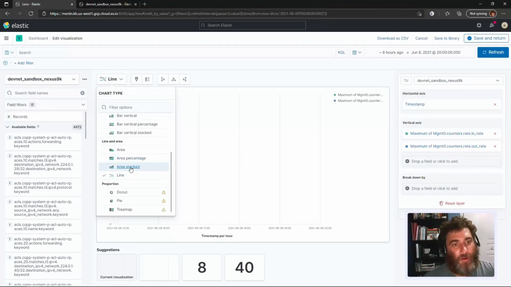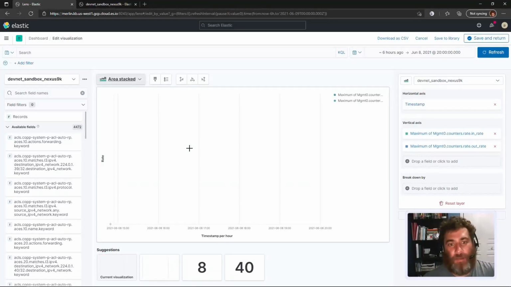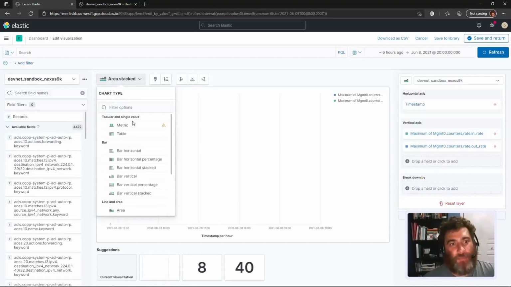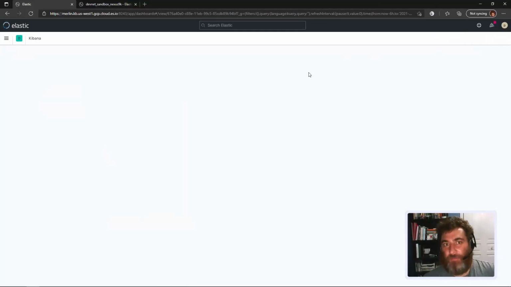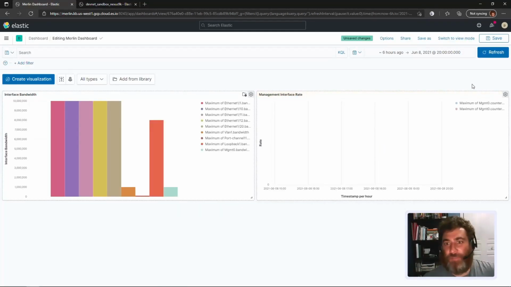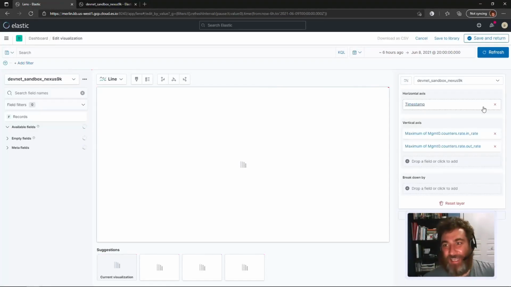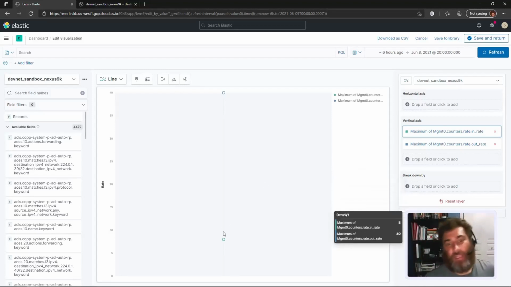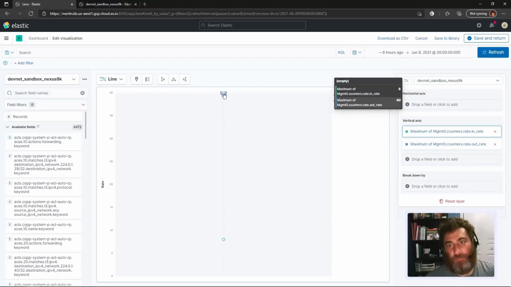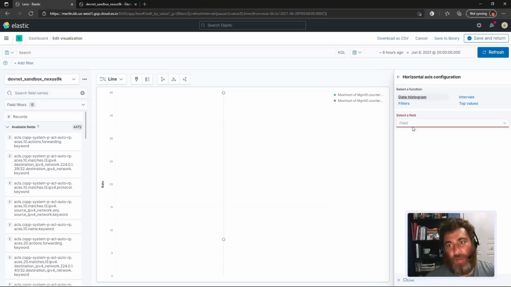What about an area stacked? Is that going to work? No. See, I'm not getting my data. And here's the funny thing. I'm going to save this. Let me save it, and then I'll go back and edit it again. I just don't want to lose that because it took me a while to get this to work. So let me go back to edit lens. And look, how I know this works is if I clear out, there's my rates. There. So I don't know why they're not being plotted when I add the date histogram.